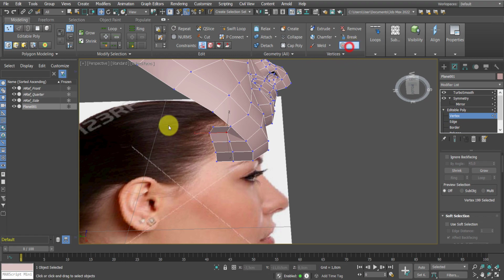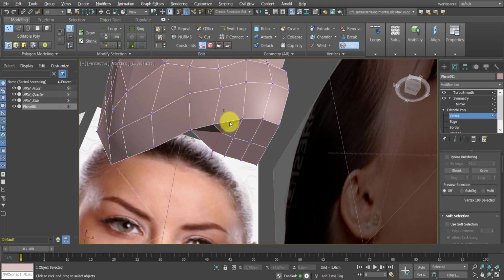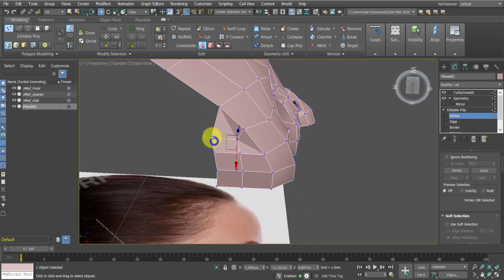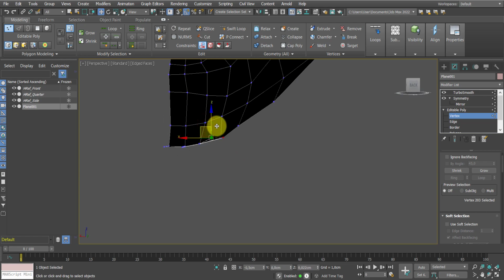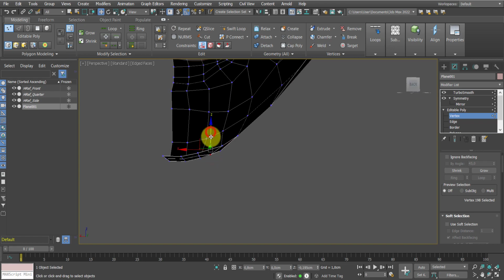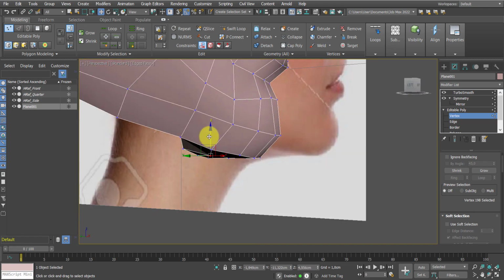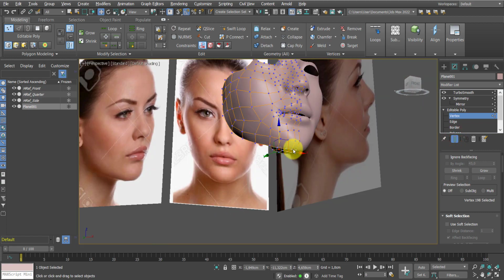So target weld, vertex level or edge level, it's up to you. Now you can see we just made a joint here, so there's a little bit more points going on. We have more resolution. I will slightly change it. Okay, see it rounding.